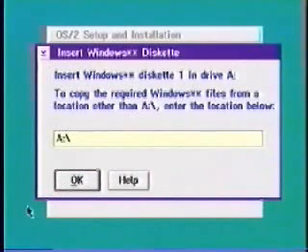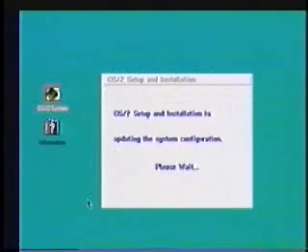At the Insert Windows Diskette prompts, we insert the proper disks. Then we press enter. OS2 Warp completes the installation.